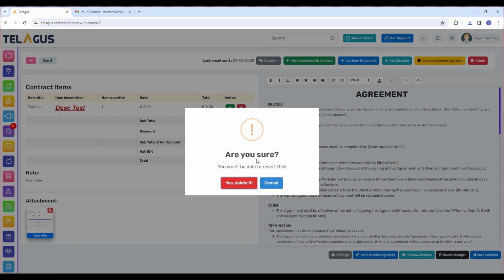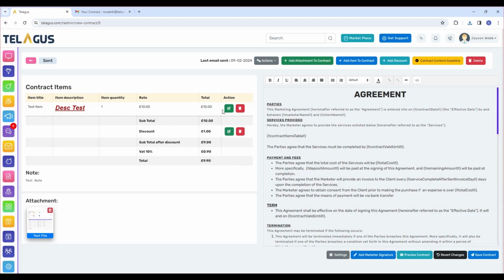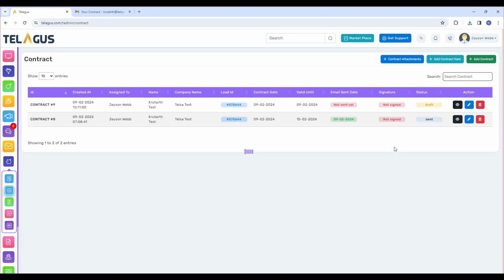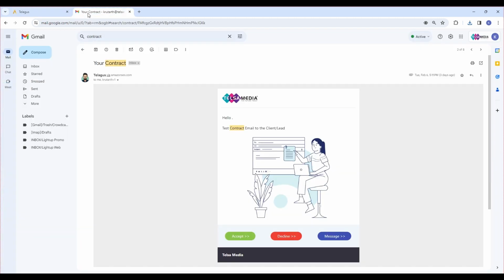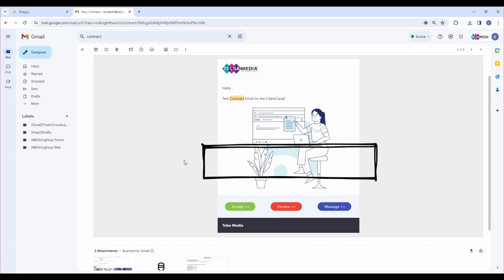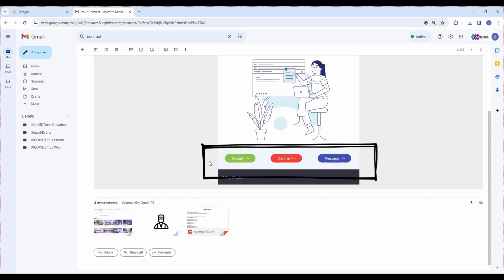The status of the contract will be displayed as draft until the contract is sent to the client. Once the email is sent successfully, the status of the contract will get updated to sent and the client will receive the email with contract PDF file and contract attachments. And there will be 3 different options in the email provided to the client.